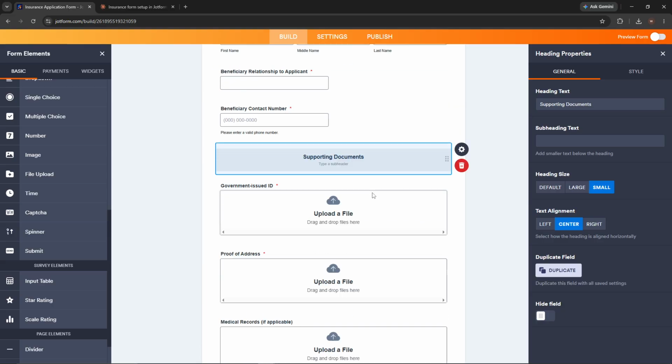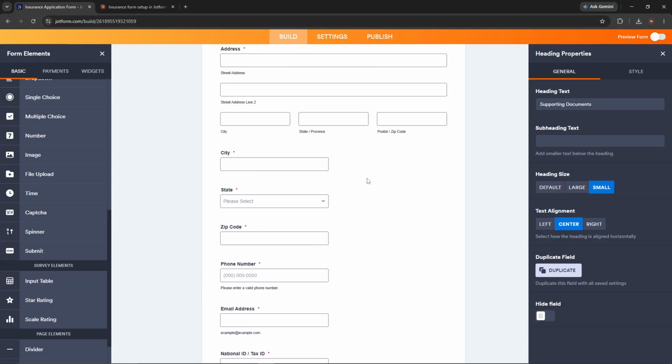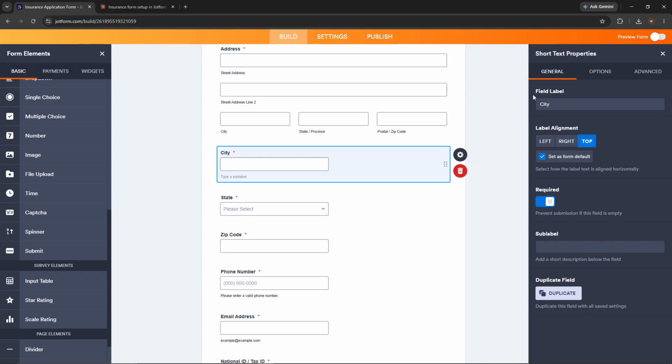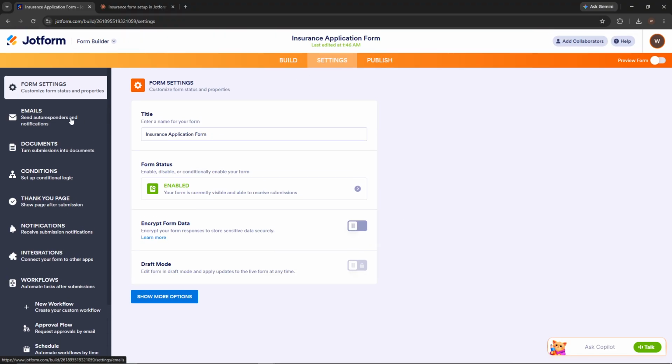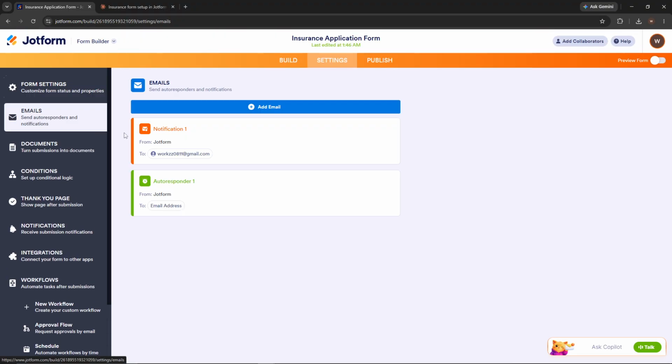After organizing the layout, customize the form by editing field labels, instructions, and required settings. Make sure the language is clear and professional. This is also the right time to confirm that important fields are marked as required. Then open the form settings and adjust anything needed for submission handling. You can enable notifications, approval flows, or integrations that support your insurance processing workflow.